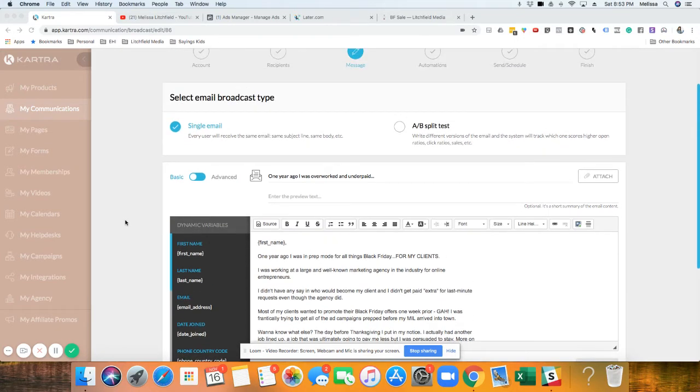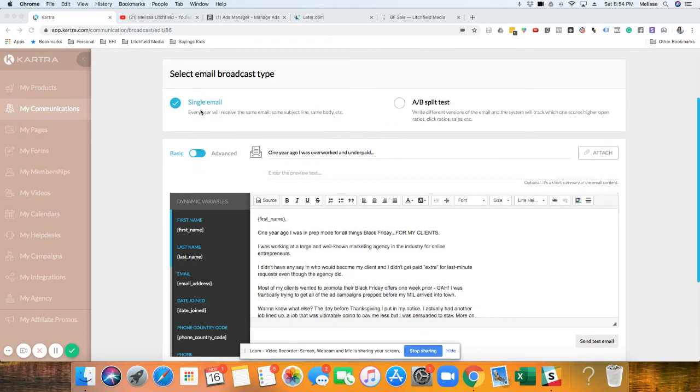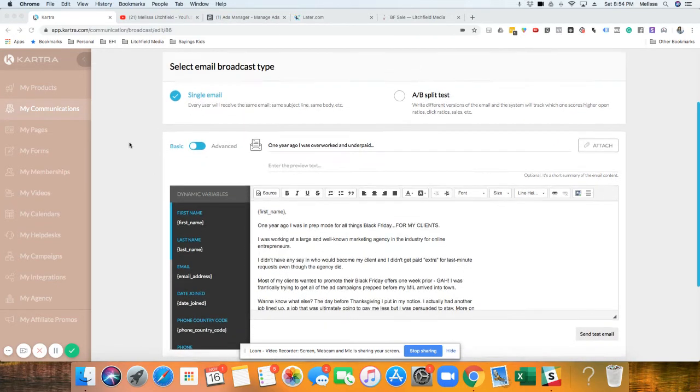So the way you get here is, again, My Communications, then you go up here to Communications, then you just hover over it, and you'll see broadcast, and then you click the green button, new broadcast, and it'll take you through these steps. You'll get to the message. You'll go to single email.